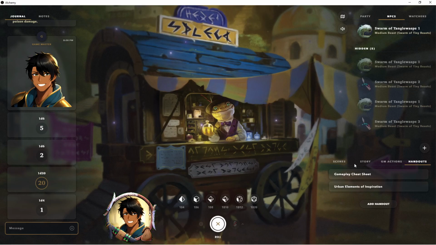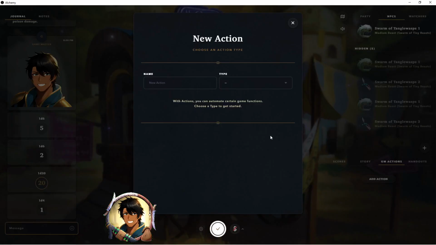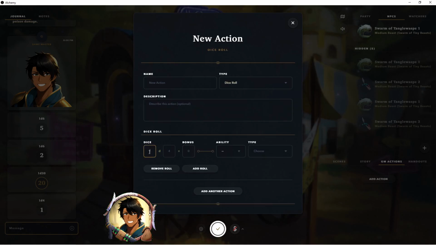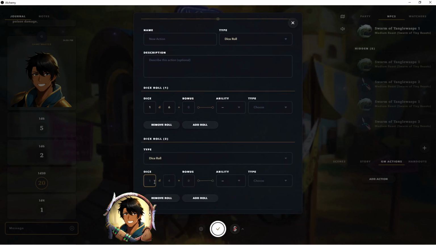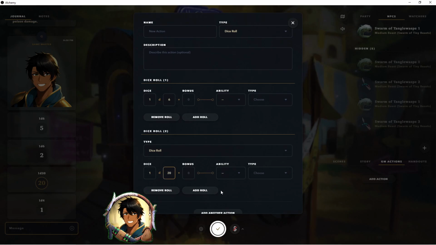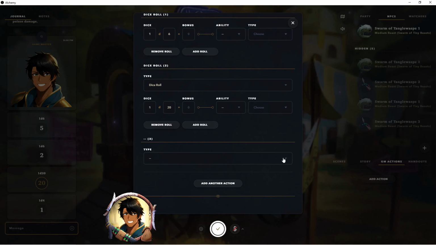What I actually usually do is I make an action for that, where I can do a dice roll for 1d6, and then another action for a dice roll for 1d20, and then another action for a dice roll for 1d4.